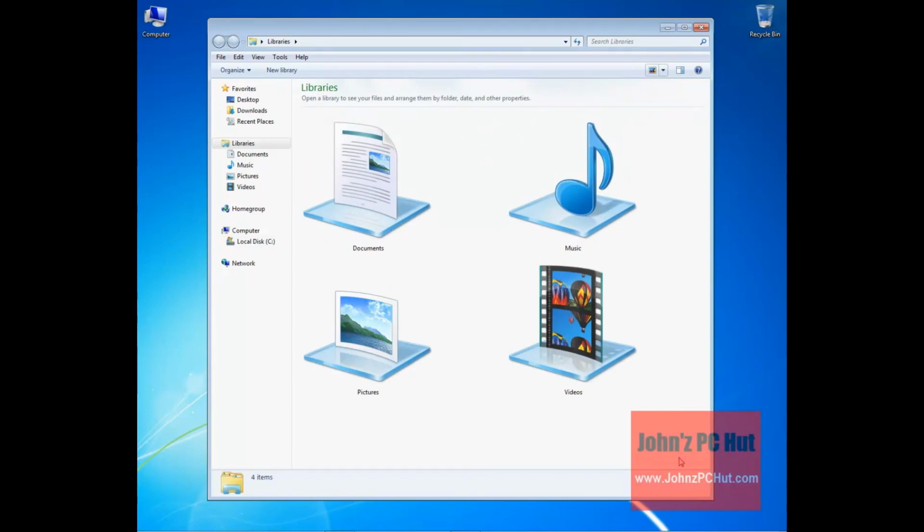So that's how you change the view, and I would encourage you to play with or tweak Windows Explorer until you've got it set up in a way that's comfortable for you, or a way that you like.